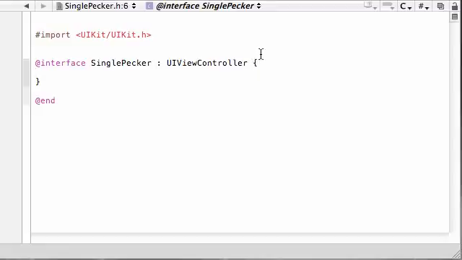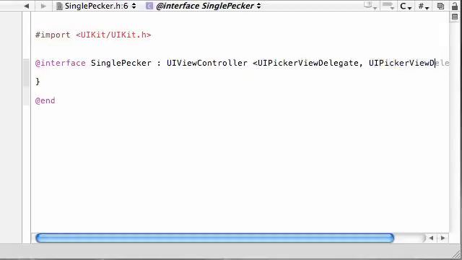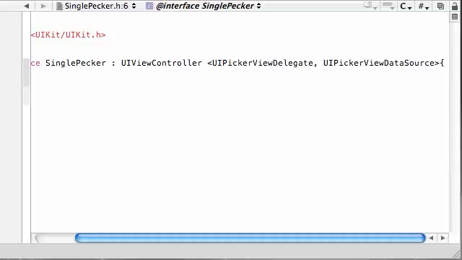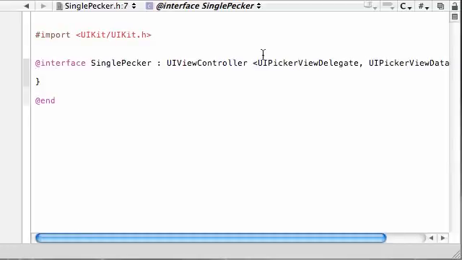So the first thing that we're going to need to implement is some protocols. And the first protocol is UIPickerViewDelegate. Another protocol we're going to need to implement is UIPickerViewDataSource, just like that. And alright, we're good to go.